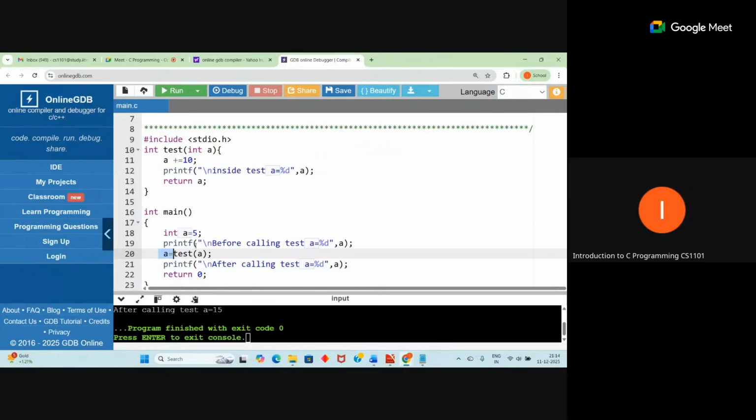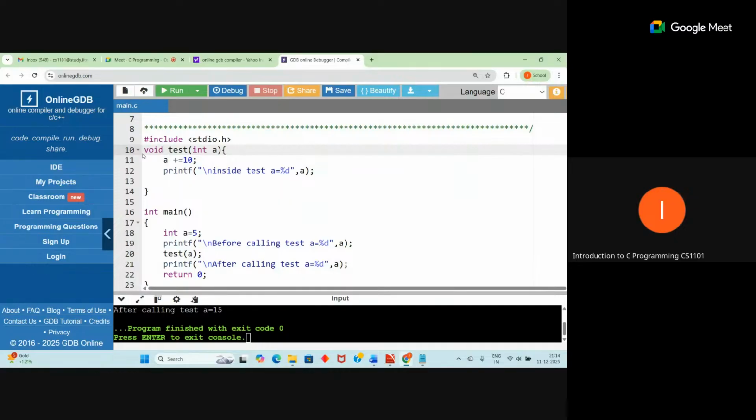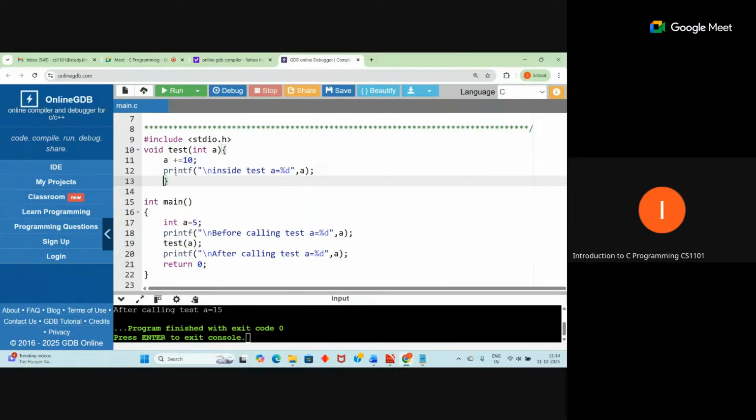So if I didn't return this modification, even then it should be reflected. Whatever modification you made inside the function should be reflected in the calling place, even though you didn't return it. That will be possible using only call by reference. So you will pass the address, so the receiving variable will be a pointer, and you are modifying the value of your variable using the pointer.